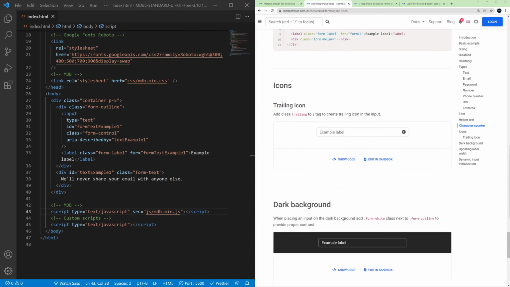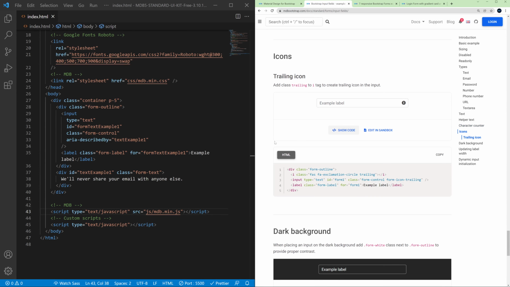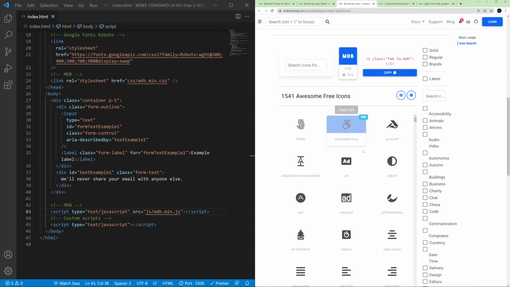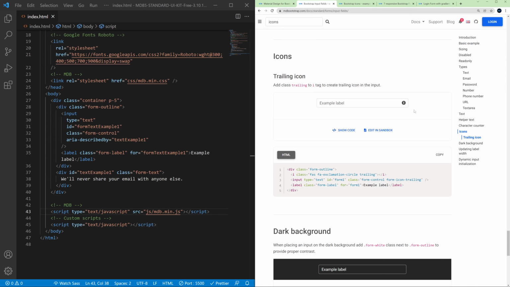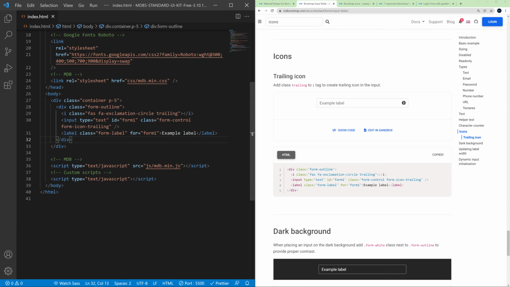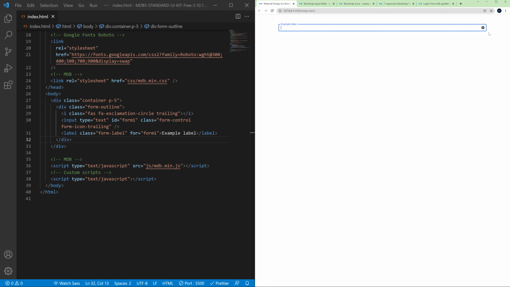Another useful thing is icons usage. So in mdbootstrap.com, if you type icons, you can find a huge collection of available icons, and later you can use these icons in your forms, for example. So if we copy this and paste it to our project, we have an input with exactly the same label as in our documentation.